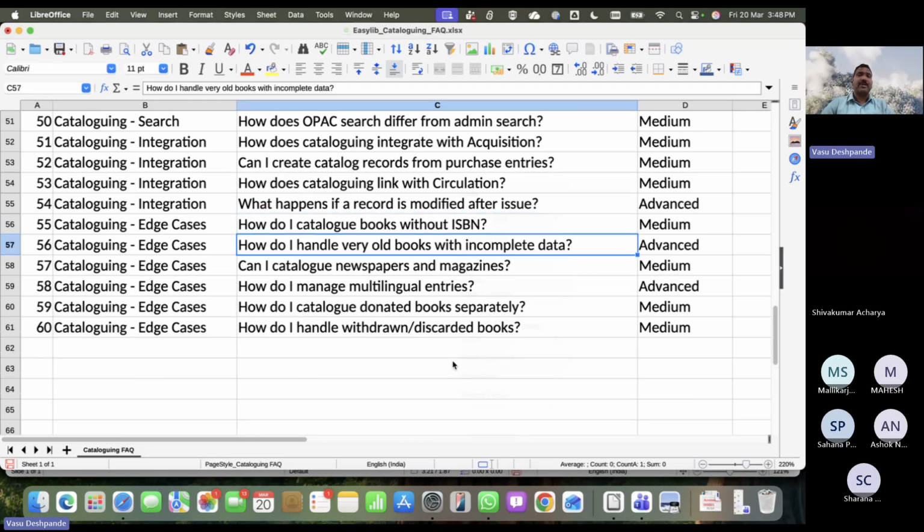How do I handle very old books with incomplete data? That's an interesting thing. What we do is, there is an option. Suppose you don't know who the vendor is. What we recommend is that you define one of the vendors as vendor not identified, or a NONE. Choose that.